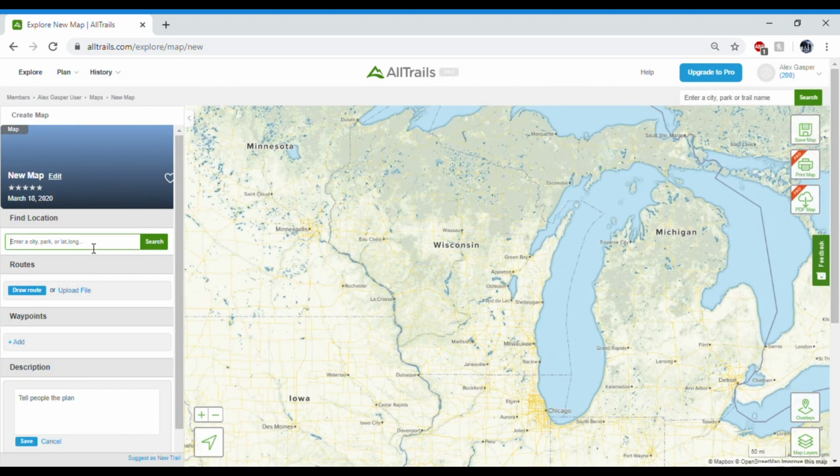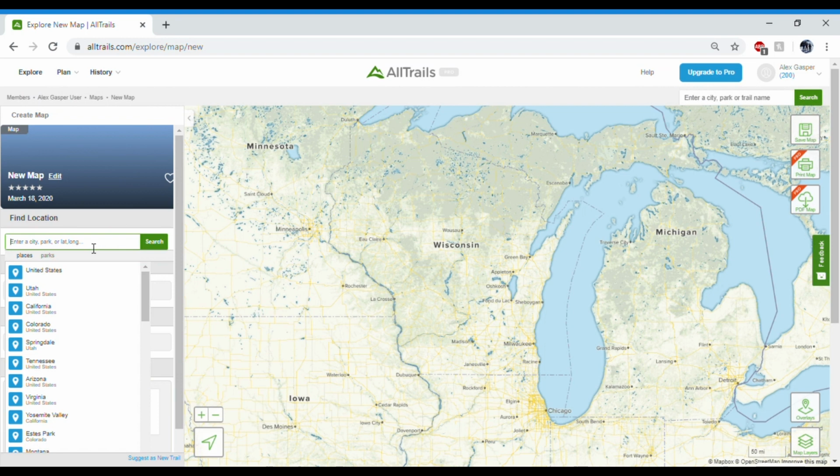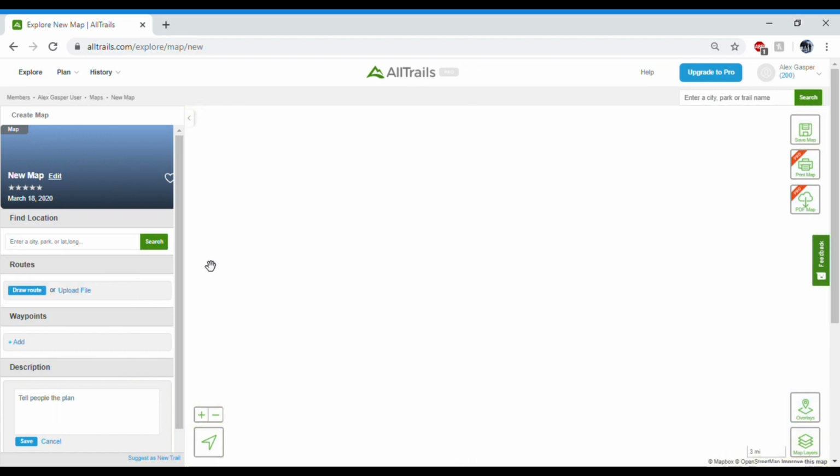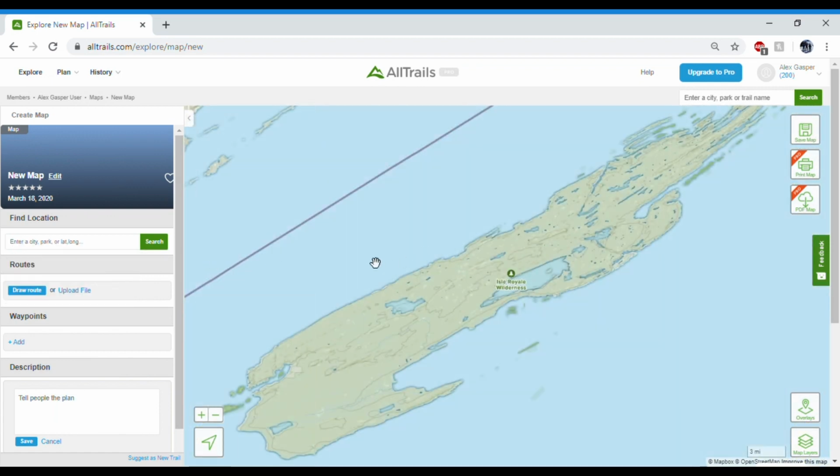Next, you're going to come over here to this nice little search bar and type in the national park area wherever you're going backpacking. So I'm going to Isle Royale this summer, so we're going to use that for this example. Now, Isle Royale is not coming up here because I'm under places. So I want to hit parks, and there she is. So we're going to click on that. And bam, there is our island, Isle Royale.